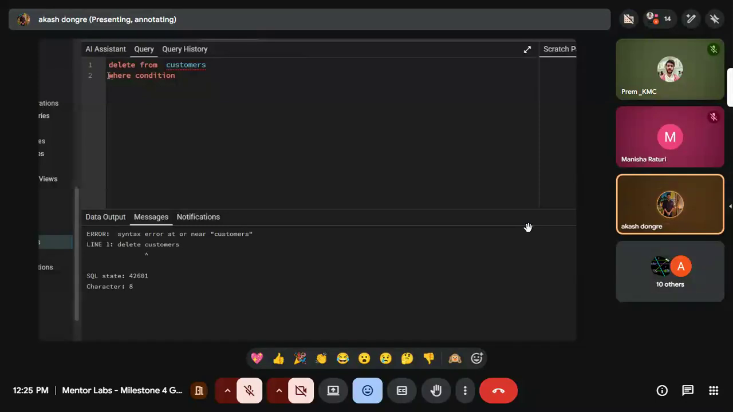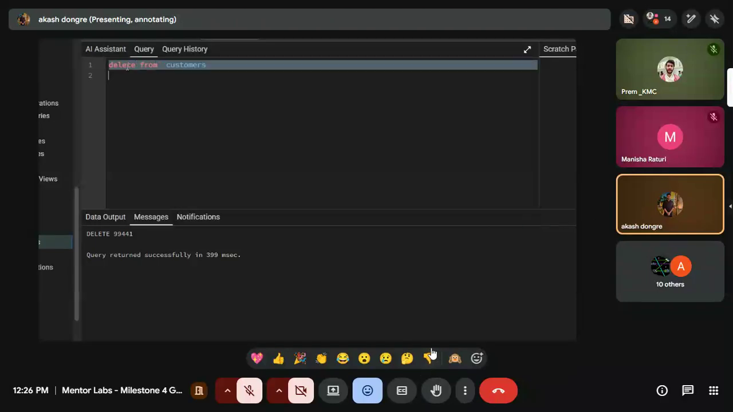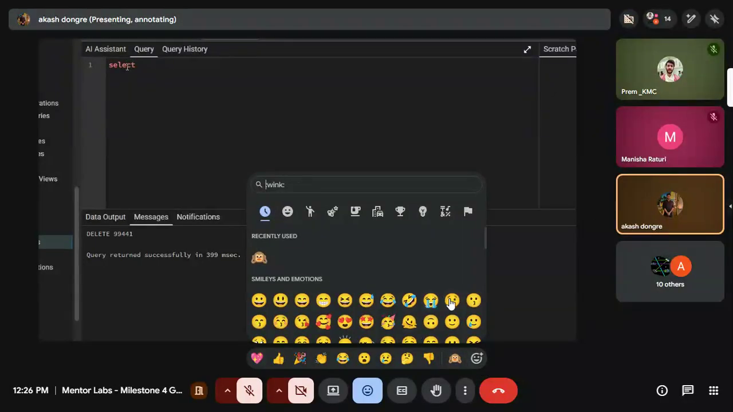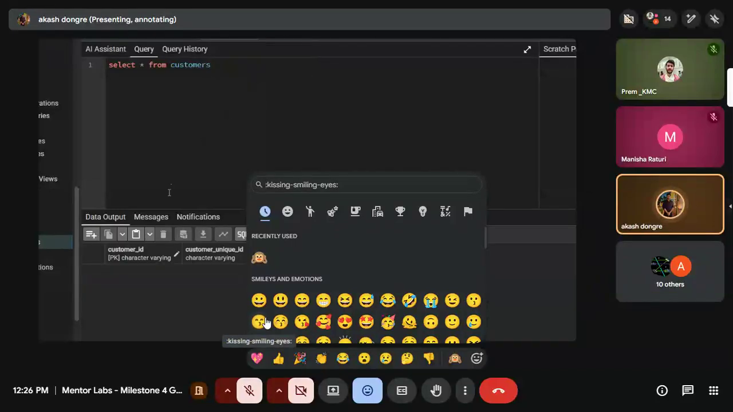Now, if you don't add any where condition, it will automatically delete all those things. Delete from customers. It will delete all the data from your customers. And now, if you run select star from customers, you don't have the data, but you have the syntax present, right? So this is the difference between drop and delete and truncate. Delete and truncate do have the syntax. Drop doesn't have the syntax.